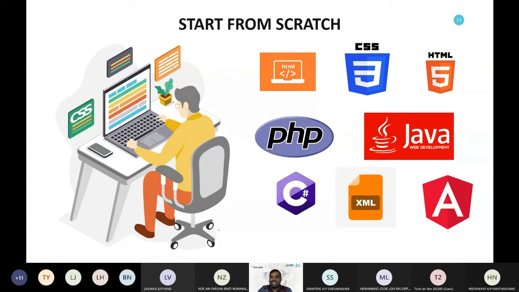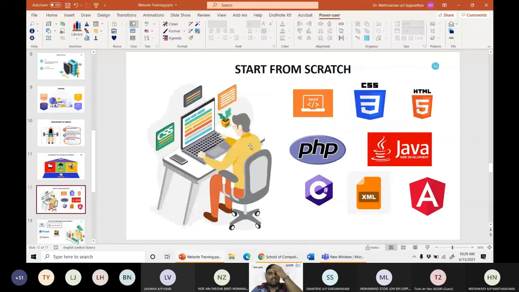Starting from scratch, as I mentioned just now: HTML, CSS, HTML5, PHP, Java, C#, XML, and Angular. There are so many programming languages you can use, Python and so on. Don't get confused, I know.